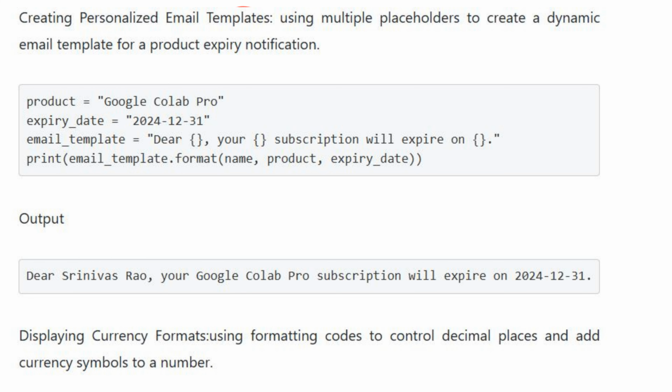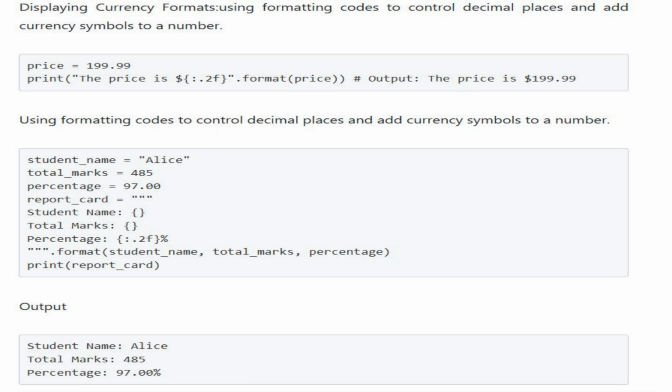Totally. Then there's currency. We touched on decimal places, but combining it, like print price dot format for $199.99. Exactly. It ensures that consistent 2 decimal place format you expect for money.